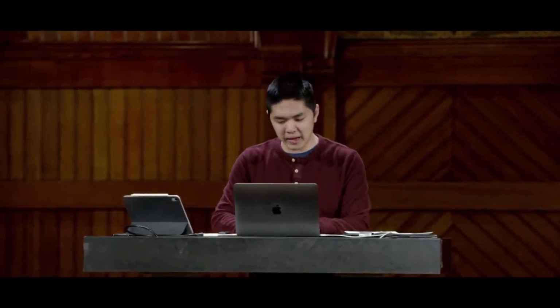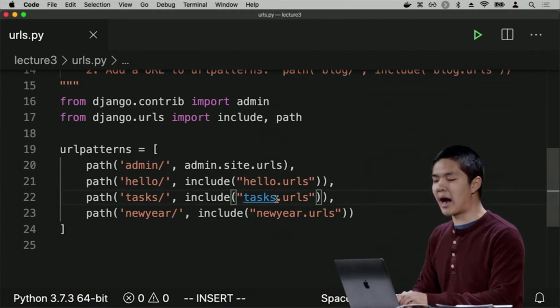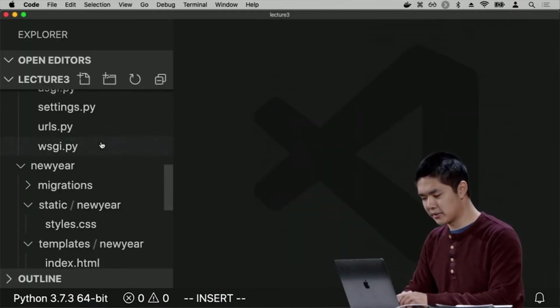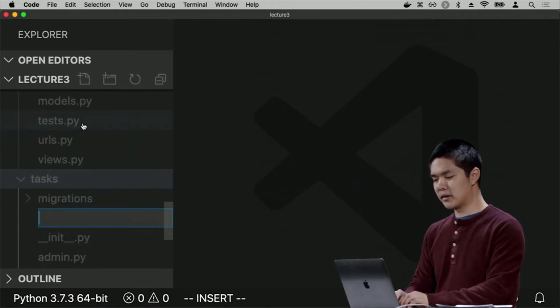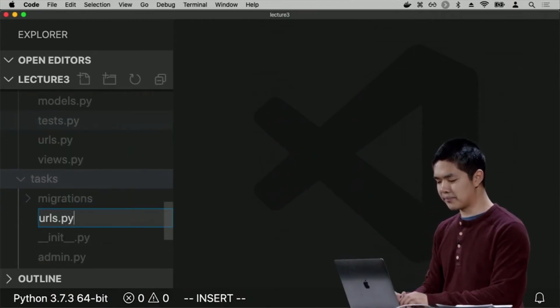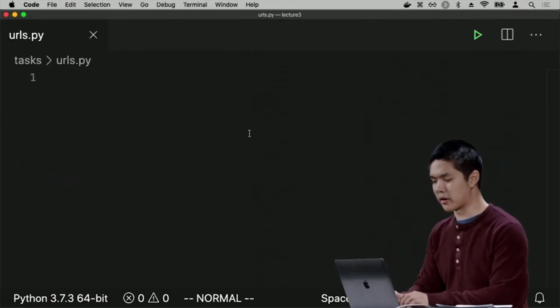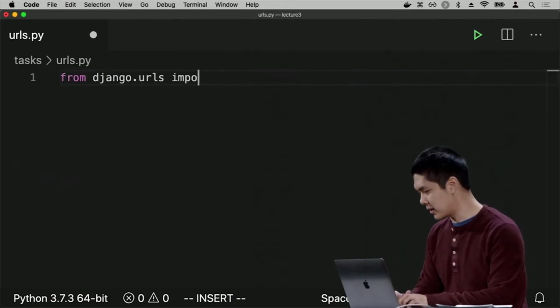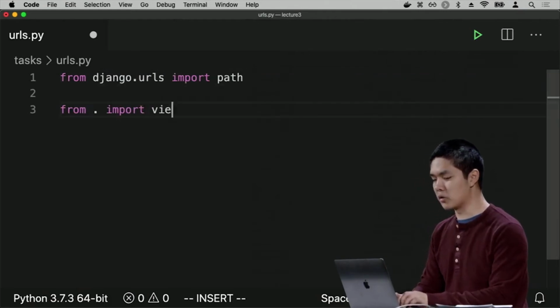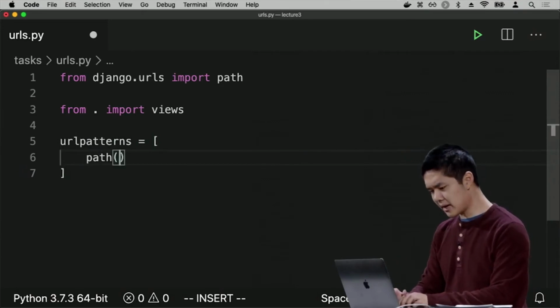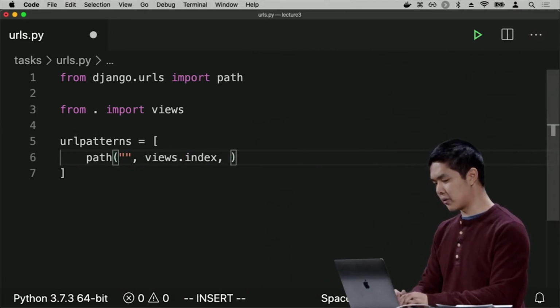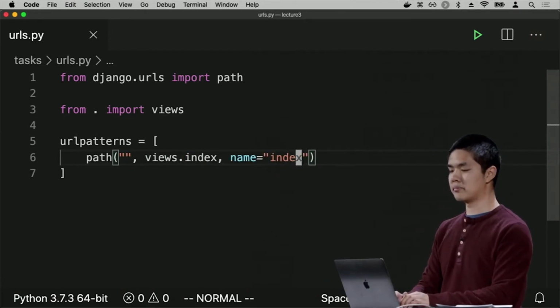And as with before, the URLs file isn't created for me inside of my application. So I will need to go into the tasks directory, and inside of the tasks directory, I'll go ahead and create a new file that I will call urls.py. The format of this is going to be very similar to what we've already seen. From django.urls import path, from . import views. And now I define my URL patterns, where I would like a path that is just the empty string, the empty path for now, that loads the index function, whose name is index, for example.